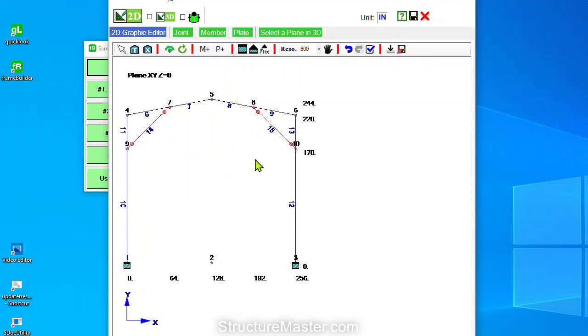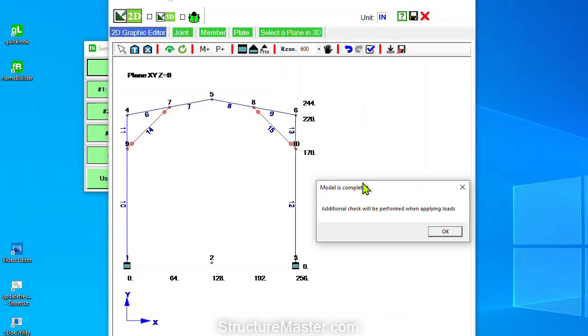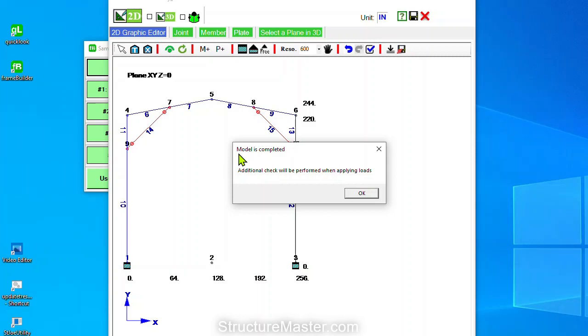This is our typical frame. Let's click the blue check button next to the Undo button. This blue check button checks the completeness of the model. Its response is, the model is complete. This blue check button only exists in the 2D graphic editor.